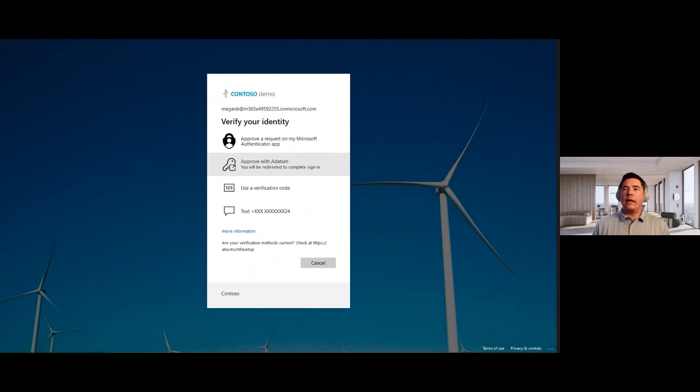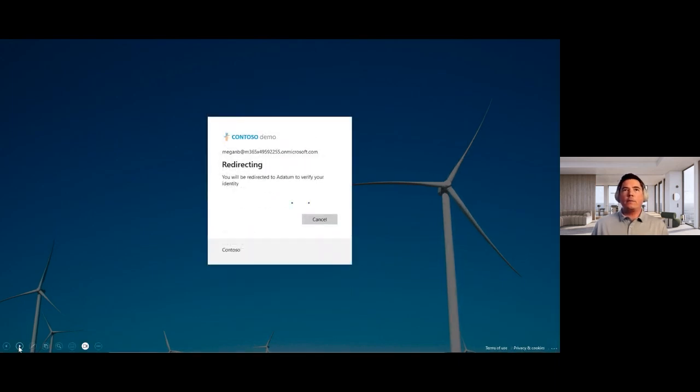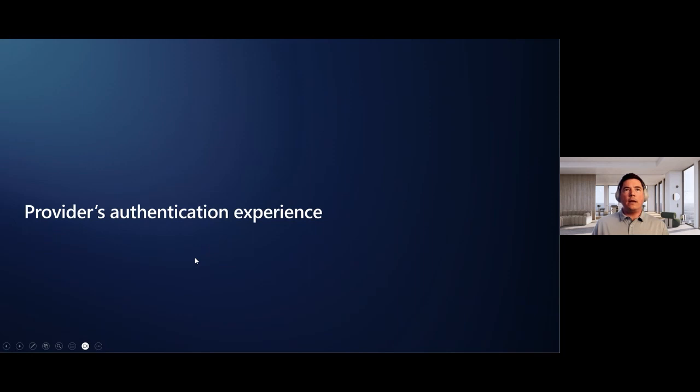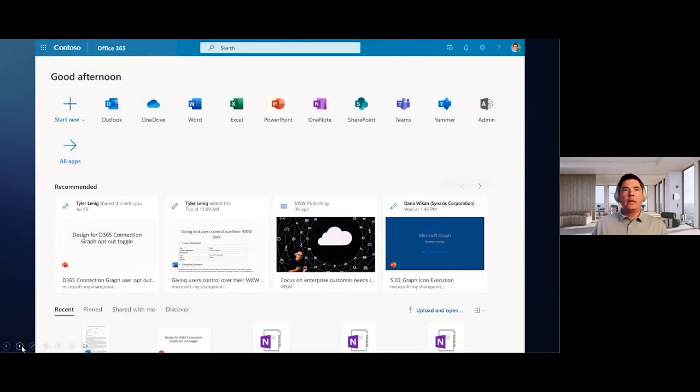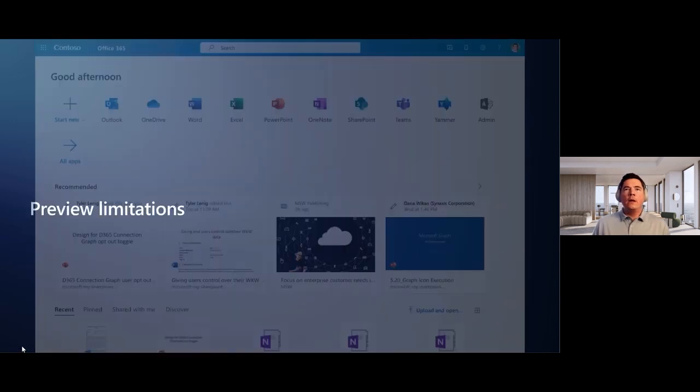So you can see that I have my Microsoft Authenticator app, I have my external auth method, and then I also have a couple of other methods. I could use a verification code, or I could use SMS. In this case, I'm going to choose my external authentication method, datum. And again, I'm going to be prompted that I'm redirecting, and then I'm sent through the datum sign-in experience. So on verification, I'm able to again sign in.